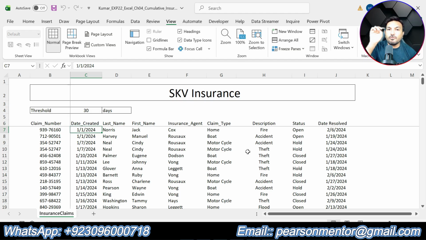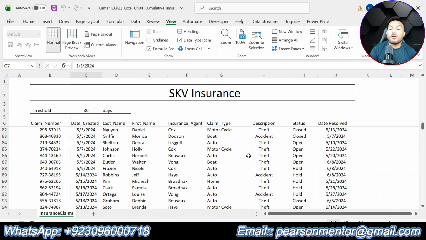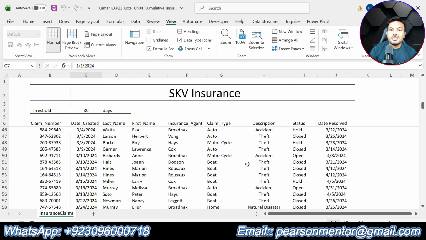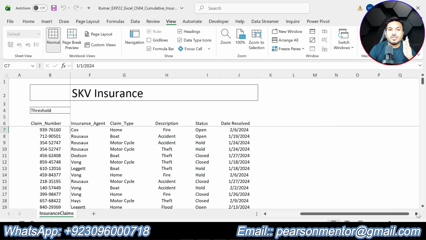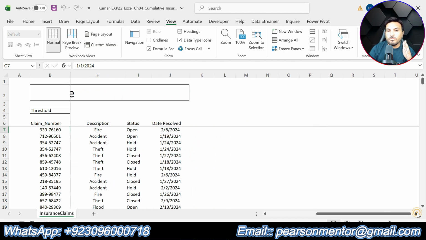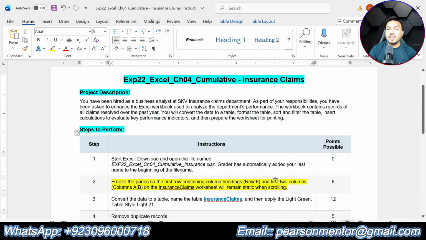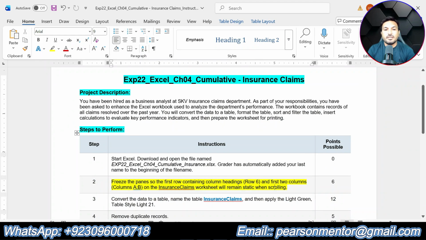So now let me show, when we scroll the worksheet down, you can see row 6 is not moving. That means column labels are static. So when we are scrolling the worksheet down and up, the column labels are static and they are not moving. Similarly, when we scroll the worksheet horizontally, columns A and B will not move because we have made columns A and B static. So that is all about step number 2. We have completed the second step as well, where we were supposed to make columns A and B static and row 6 static. Now let's move to the next step of the assignment, that is step number 3.